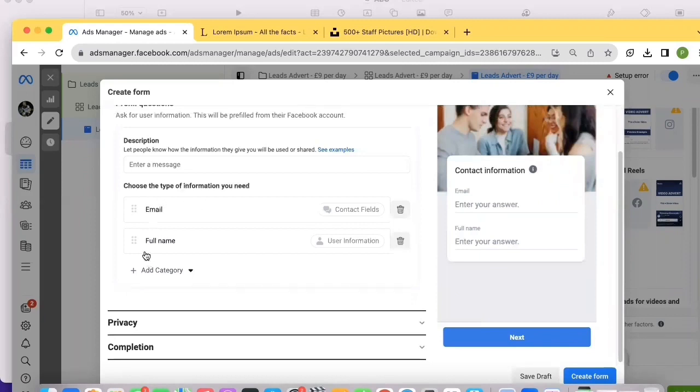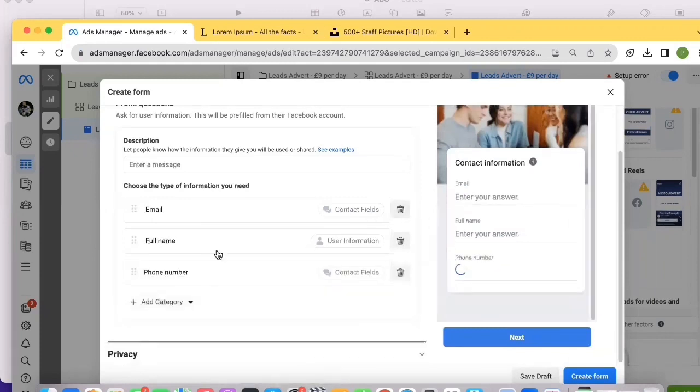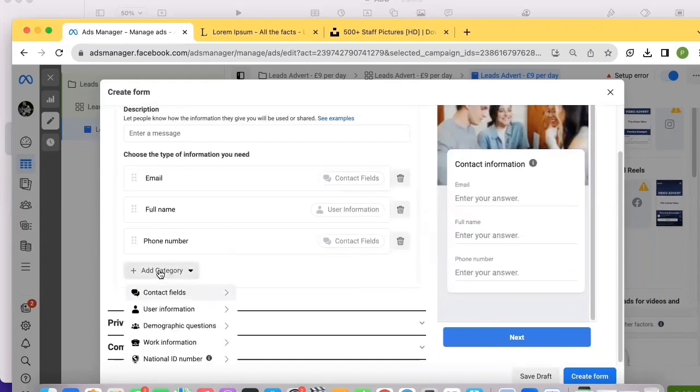So these are the contact details we want to get. You can get their email or you can delete that by clicking this button. Want their full name, but we definitely want to get their phone number. And then as well, you can ask for more information. You can ask for their address, their date of birth, their gender, etc. This is totally up to you, what you need. We're going to keep it simple and just ask for their phone number.